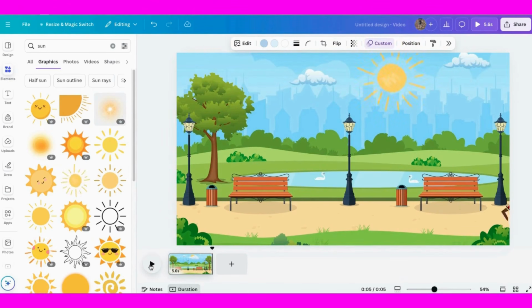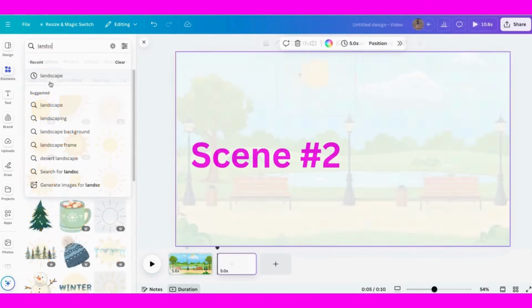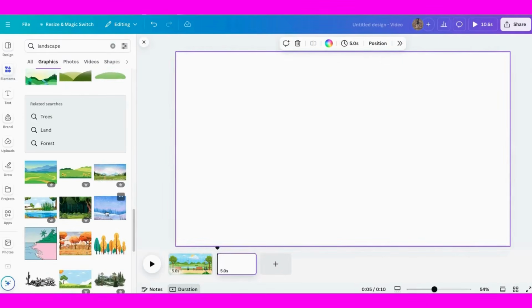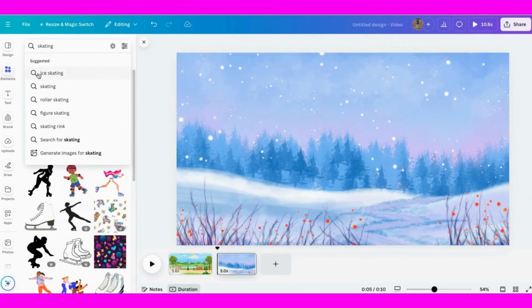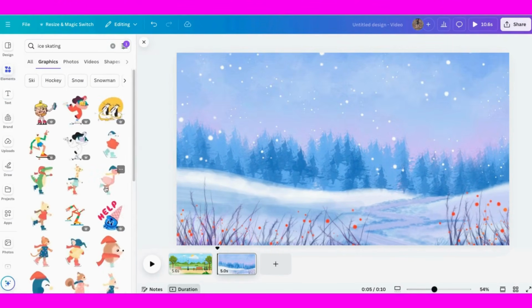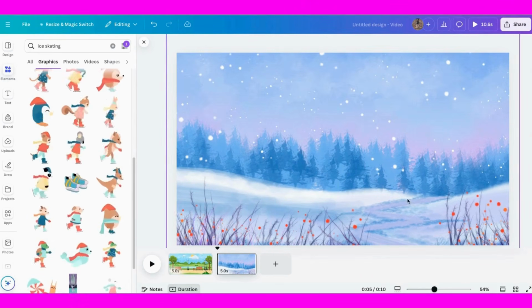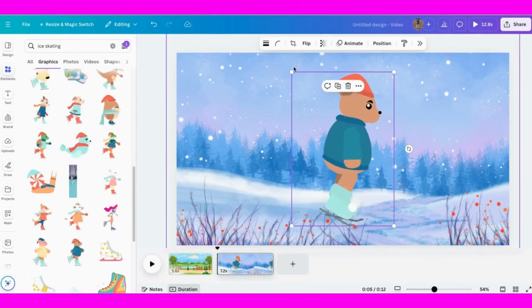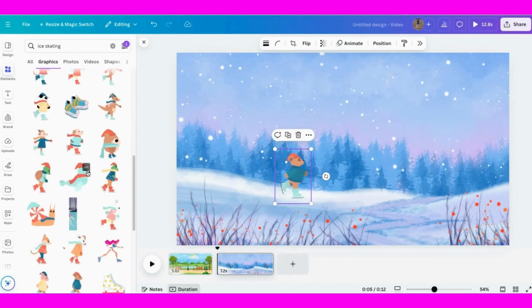Alright, for our next scene, let's do something cold. So let's choose a winter one. And I would like to add some kids. Okay, maybe we should say ice skating. Yes. Okay, any of these. Let's click on animated and see what we find. I want a pool down here. I could hunt for a pool, but what I'm going to do right now is something a little different.